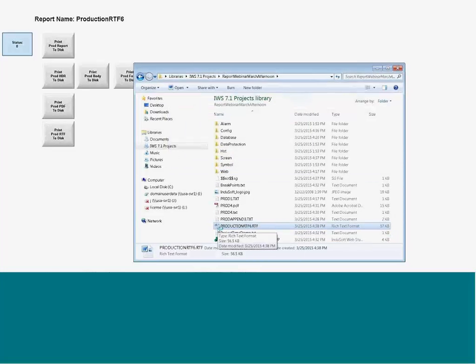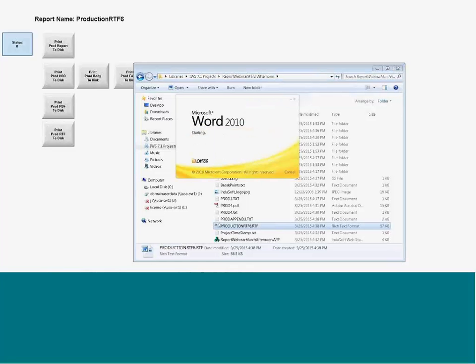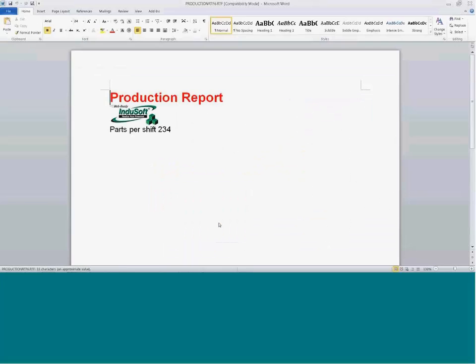Now my computer associates this with Microsoft Word. It might associate it on yours with WordPad or some other application. And so there's that report.